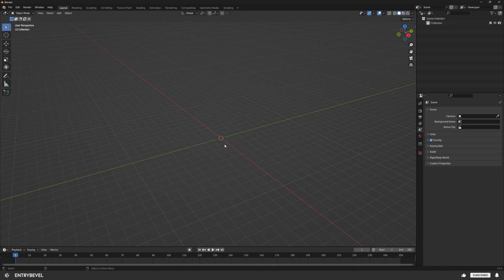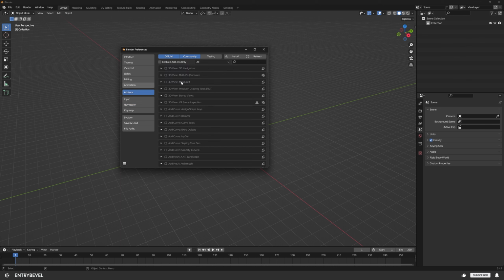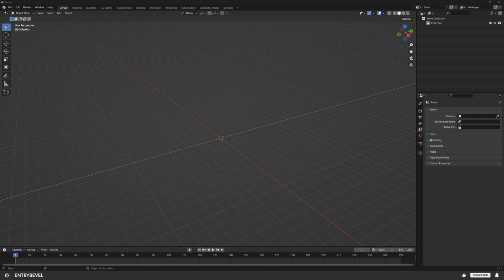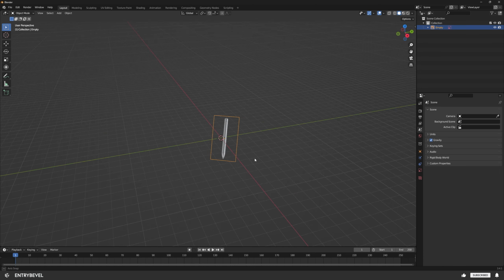To use the reference image, we need to activate an add-on. So let's go back to Edit, Preferences, go to our add-ons, and search for image. So we need this import, export, import images as planes. Turn that on. Okay. Extract the zip file you got from Gumroad, and you'll find an image file there. Just click and drag that onto your scene. As you can see, it is now in our scene, but it's like at a weird angle.